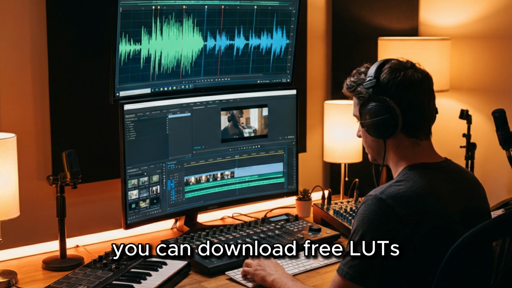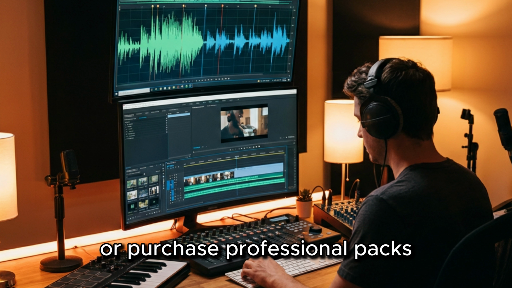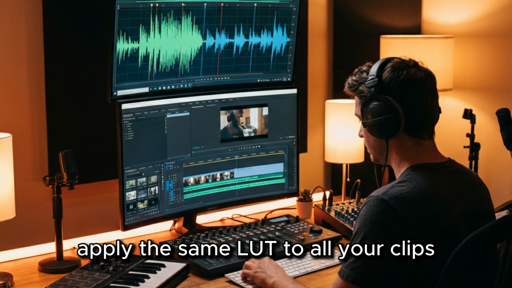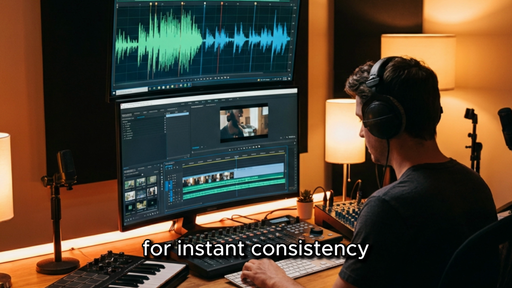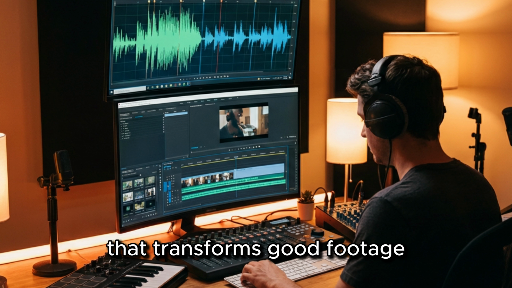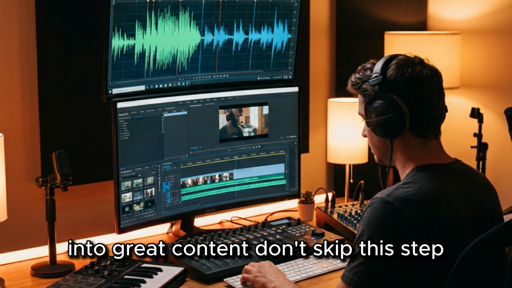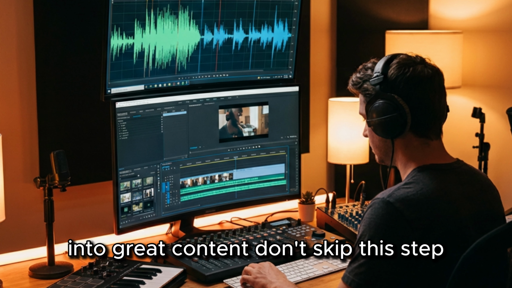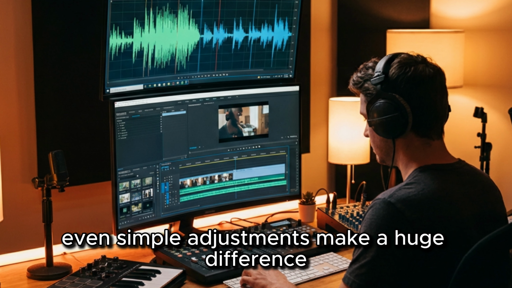You can download free LUTs or purchase professional packs. Apply the same LUT to all your clips for instant consistency. Color grading is the final polish that transforms good footage into great content. Don't skip this step. Even simple adjustments make a huge difference.